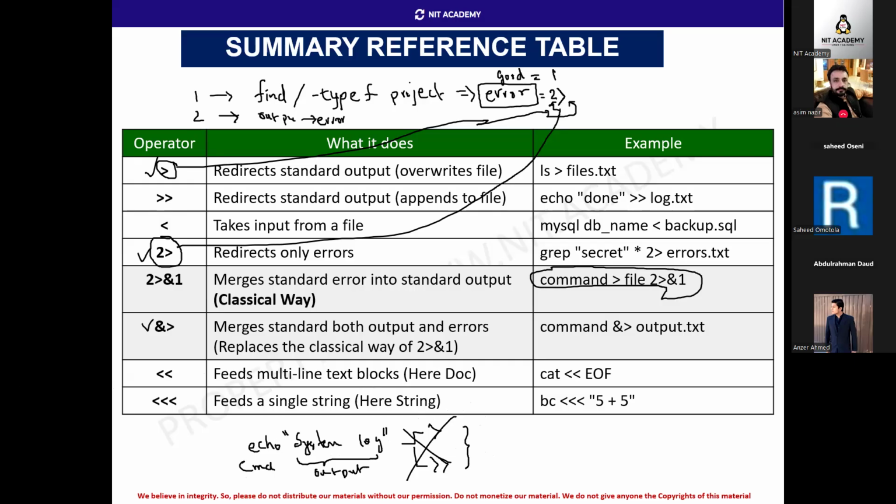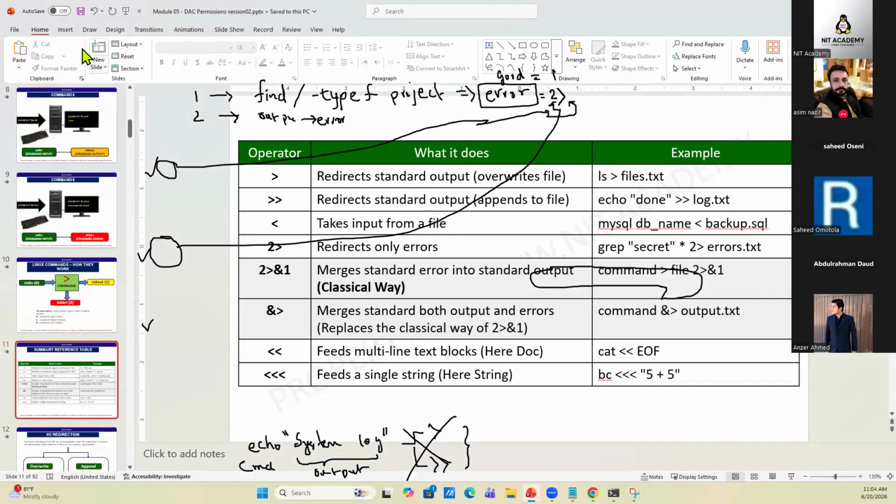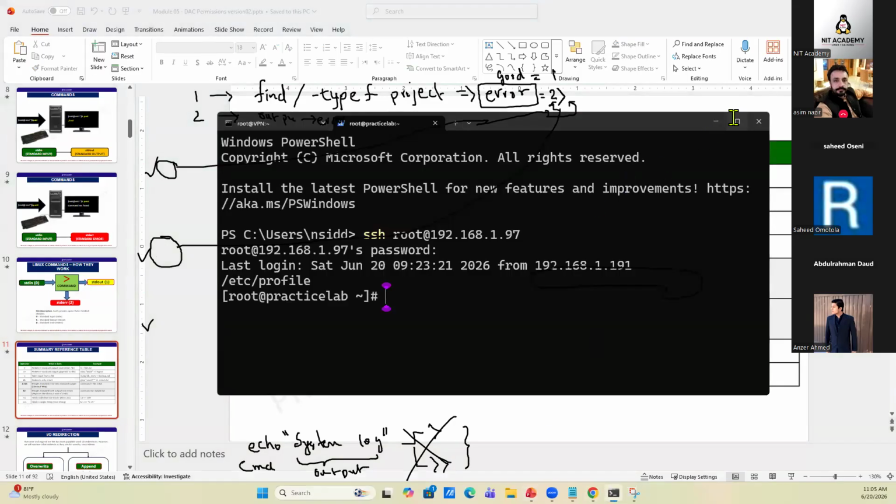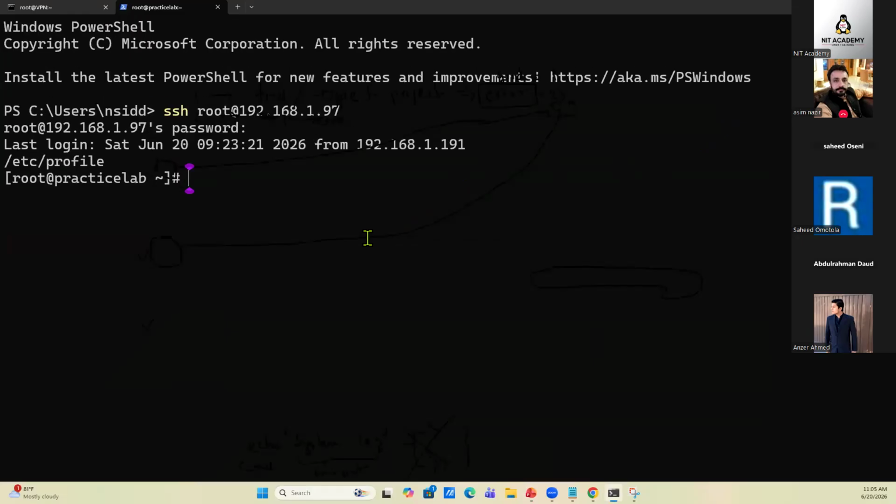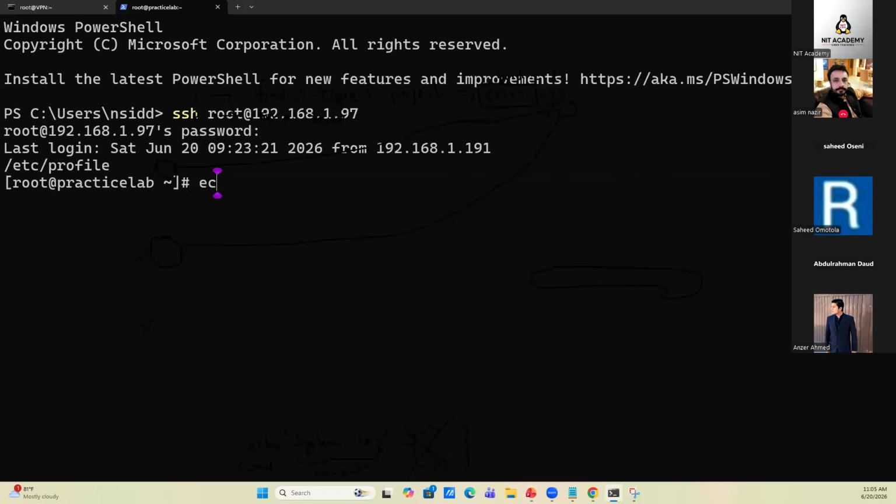Understand this. Very easy to understand this material, my ladies and gentlemen. You can never forget this after today. Trust me. Let me try to get out of here. Now, if I open this in front of you, if I did echo system log, what happened? I got the command printed out here on the screen, right?